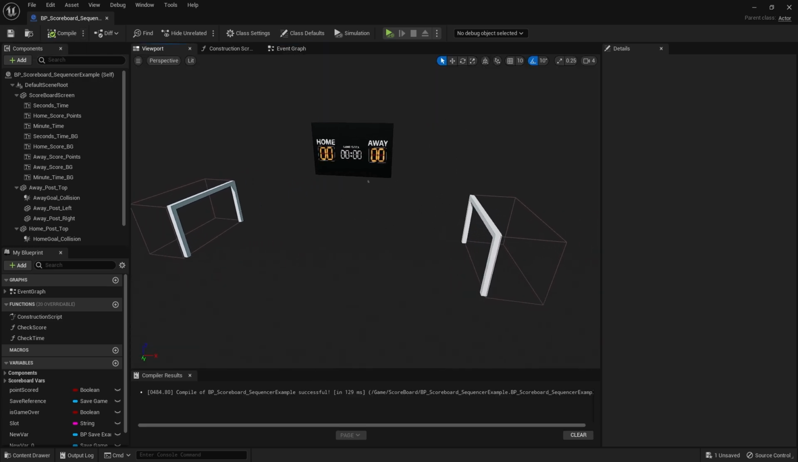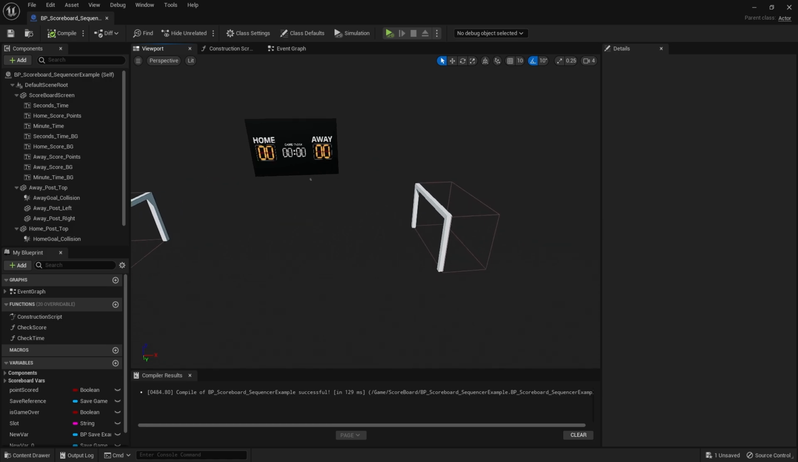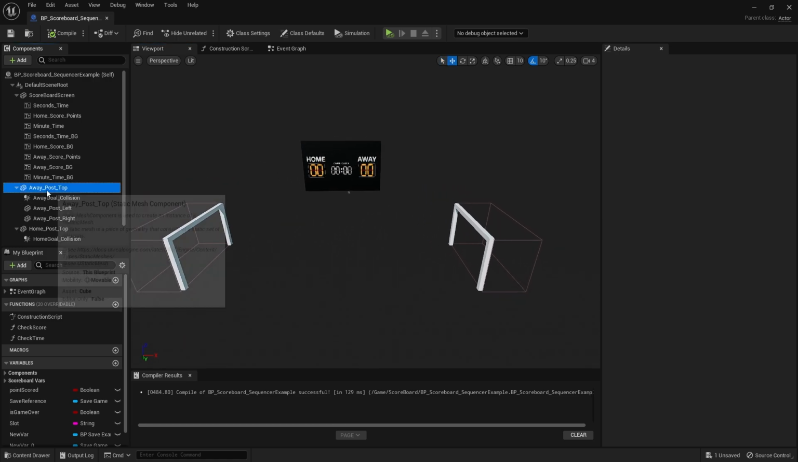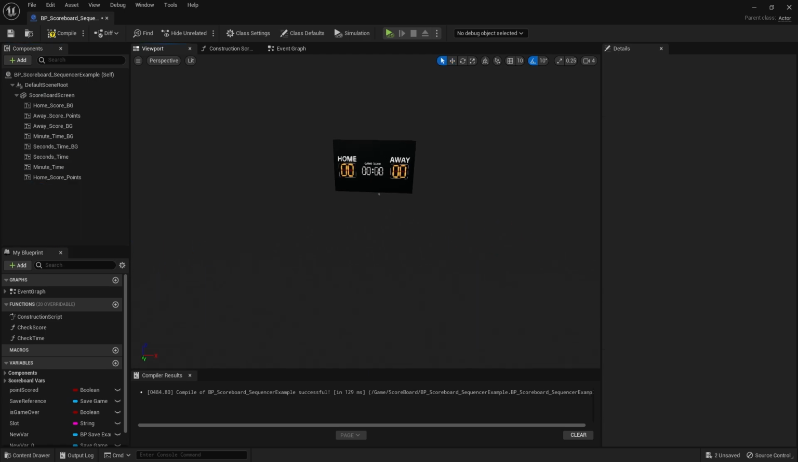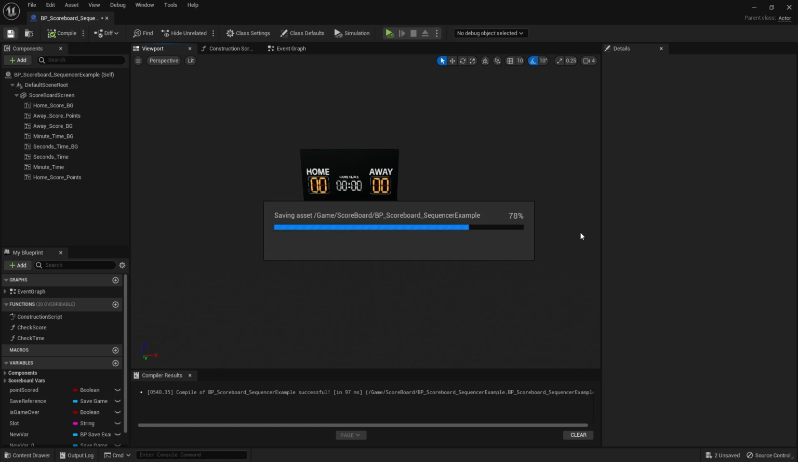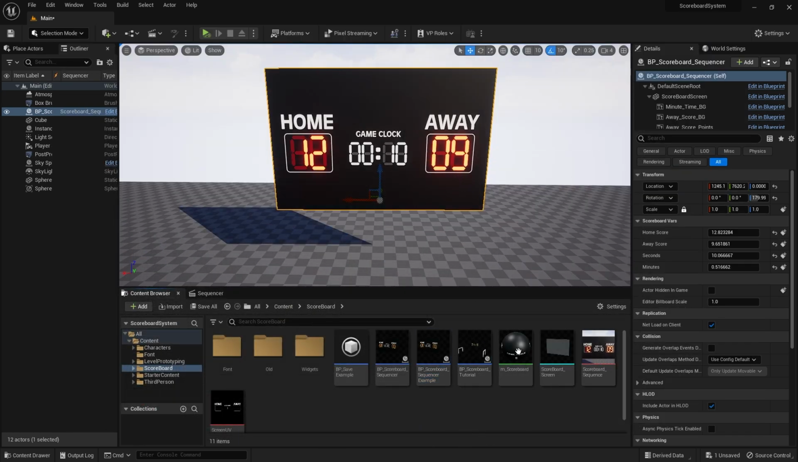All right, so the next tab, in the viewport, we just need the scoreboard. We don't need the goalpost or the collisions over here. So we can simply select all of these and delete them as well, and then compile and save.